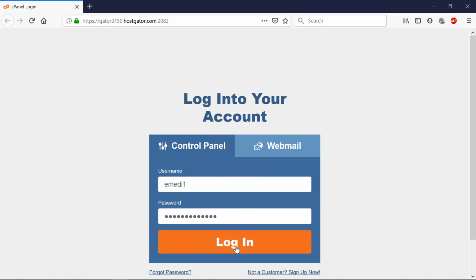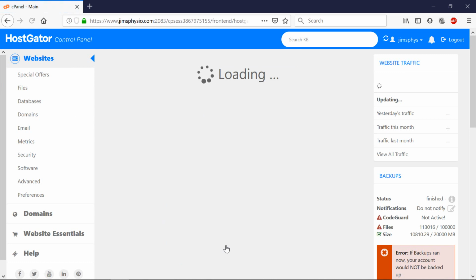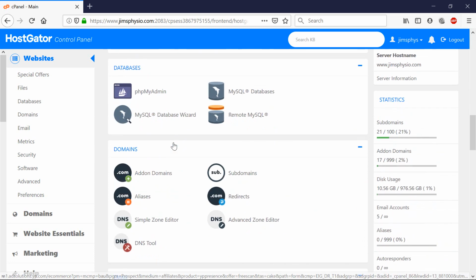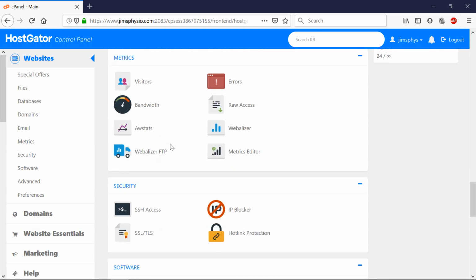And then hit login. There we go. We're now in your HostGator control panel. And like I said, we're now on to the next step, and that is to install WordPress on your hosting account. So there should be a link here called Build a New WordPress Website, or you can go down to something called quick install.